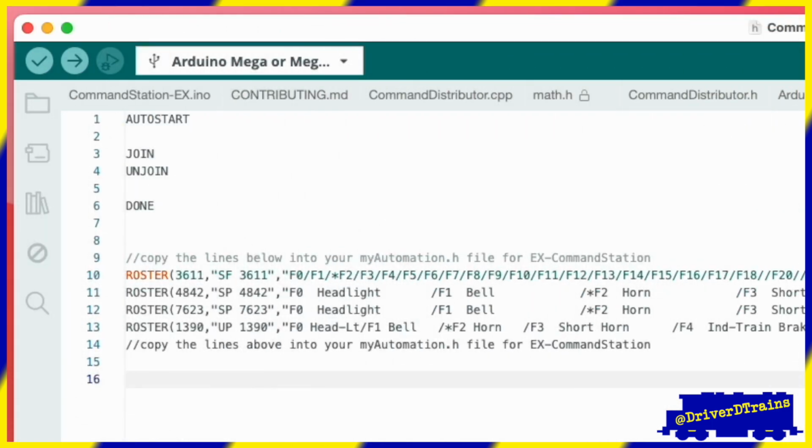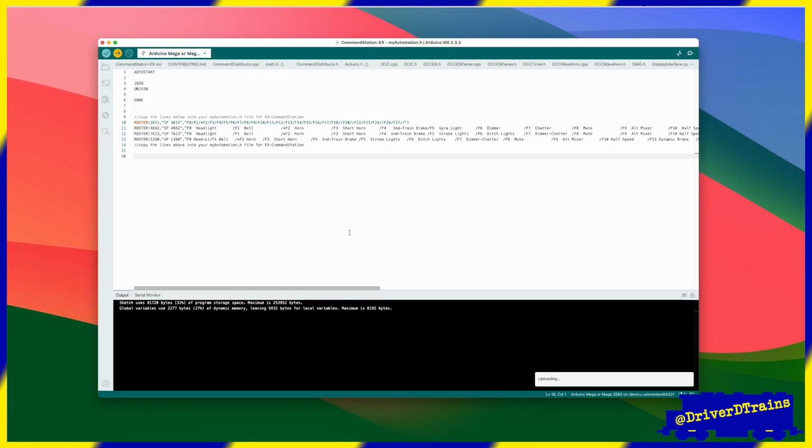Once we have pasted the text into the myautomation.h tab, we can upload the sketch to the command station by clicking the Upload button in the upper left corner of the IDE window. Remember, this is the button with the right pointing arrow. After the code finishes uploading, we can quit the IDE.